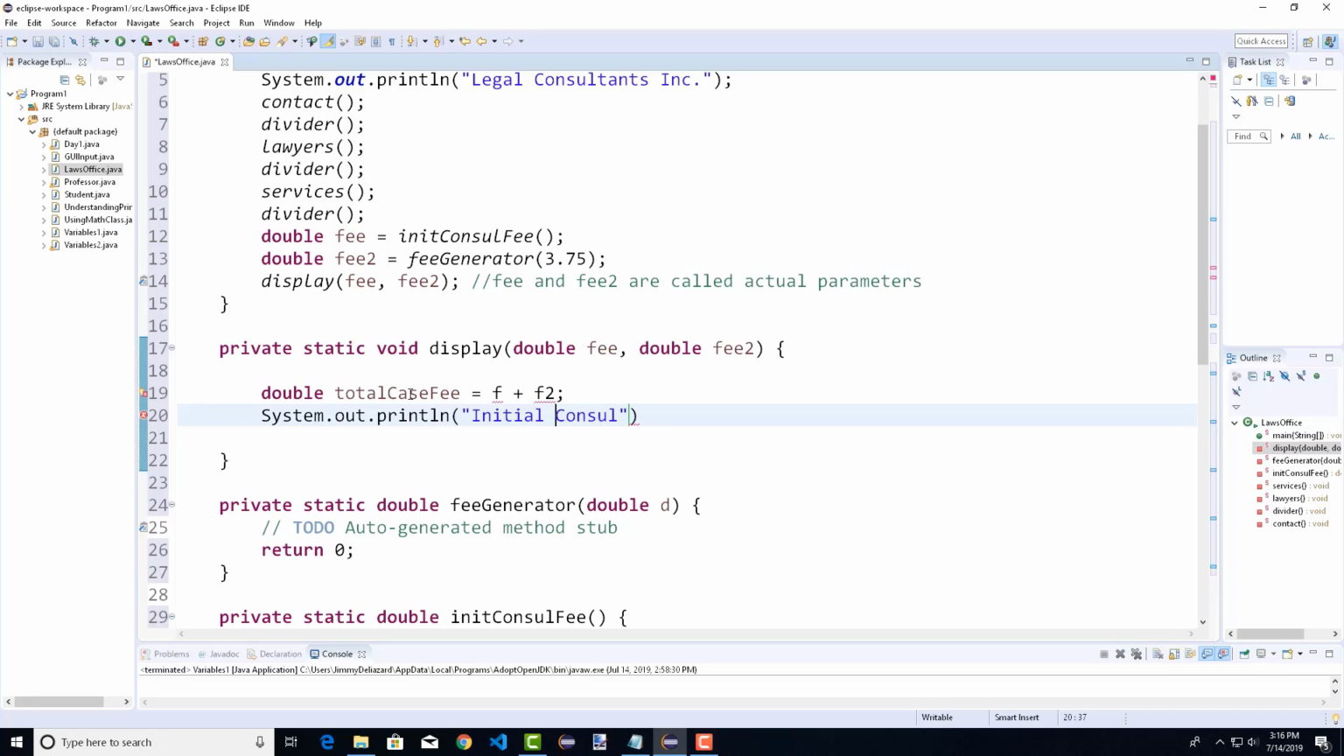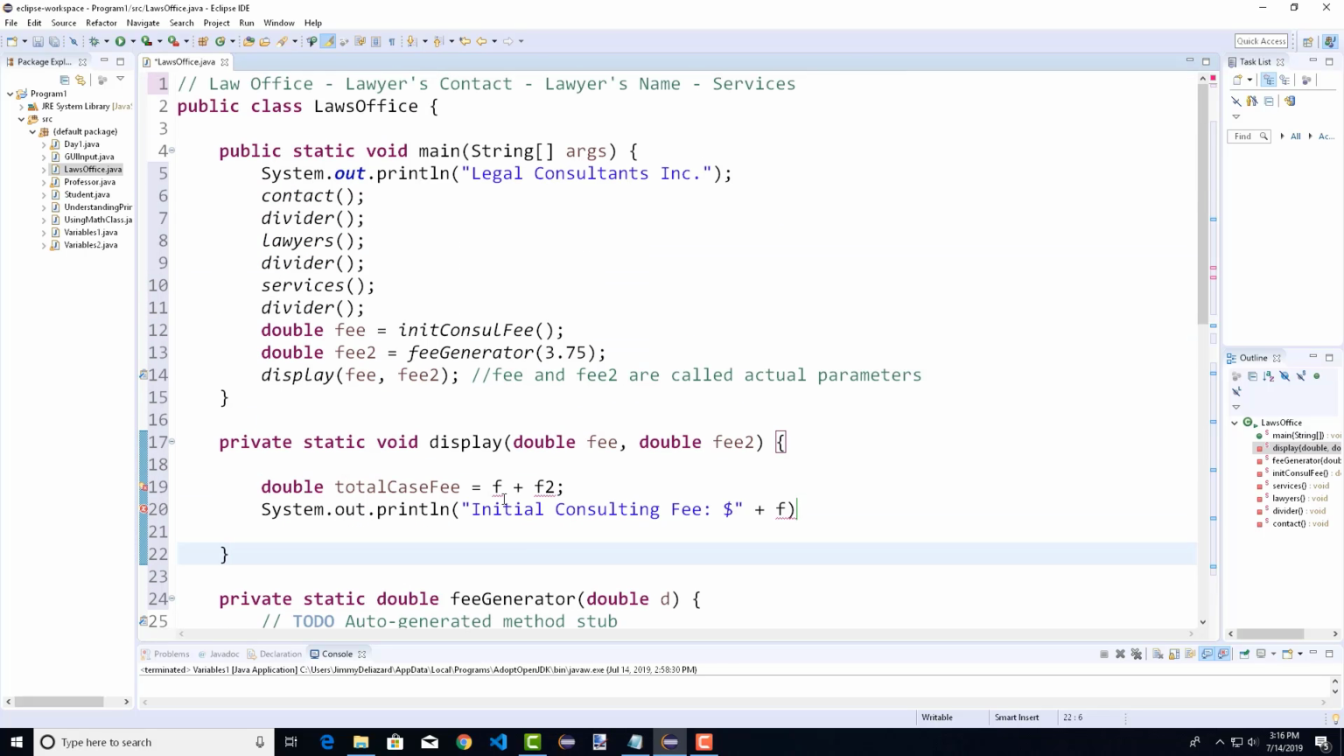Okay, now we got consulting. Let's say consulting fee, colon, space. That's in $ sign. And concatenation fee, that's f. But we don't have this inside of this function. Okay, we pass the value. We got fee and fee2. No, we don't have to use fee and fee2. Remember, if you say double total case fee, you got the fee f.